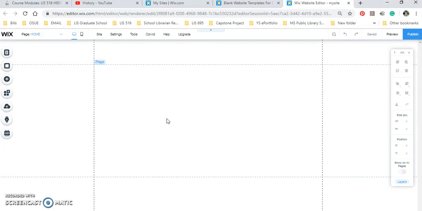So this is part 1, just an overview of the software, elements of Wix. And part 2 will be actually putting together a website.